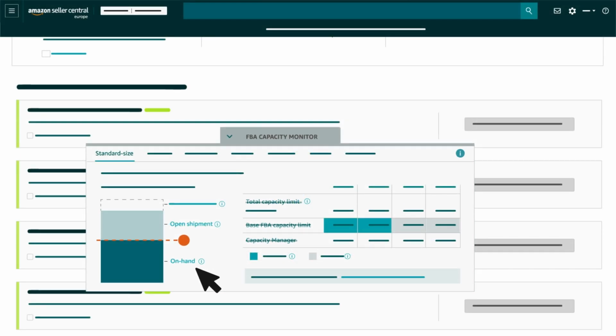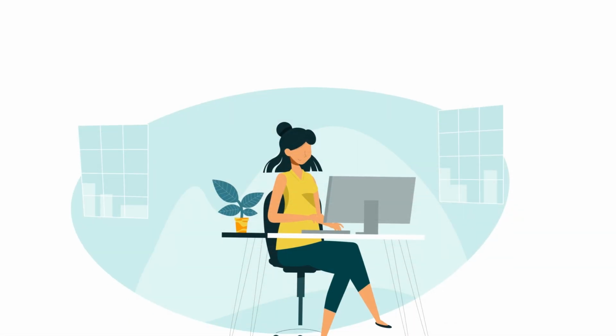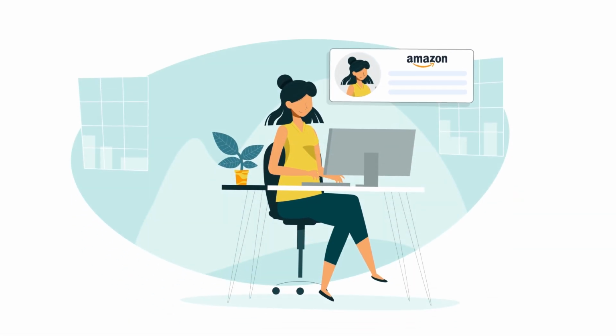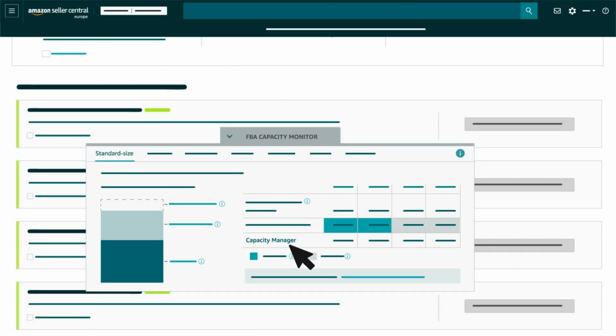In addition to exceeding your on-hand inventory, if your open shipments exceed your capacity, you'll be blocked from creating inbound shipments. If you have a professional selling account, you can request additional capacity based on a reservation fee that you specify through the capacity manager.